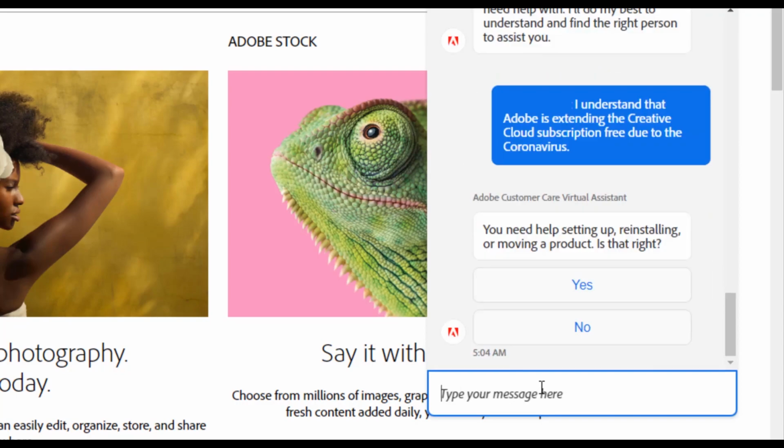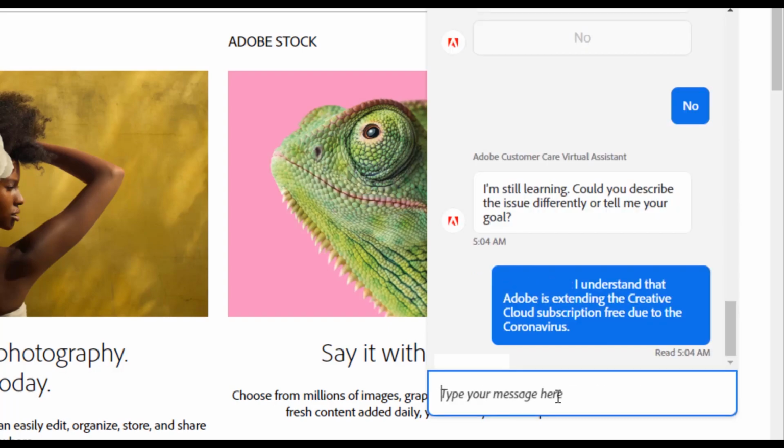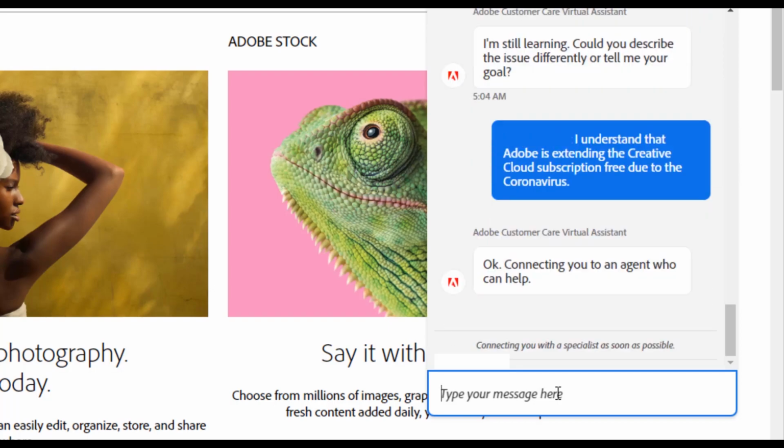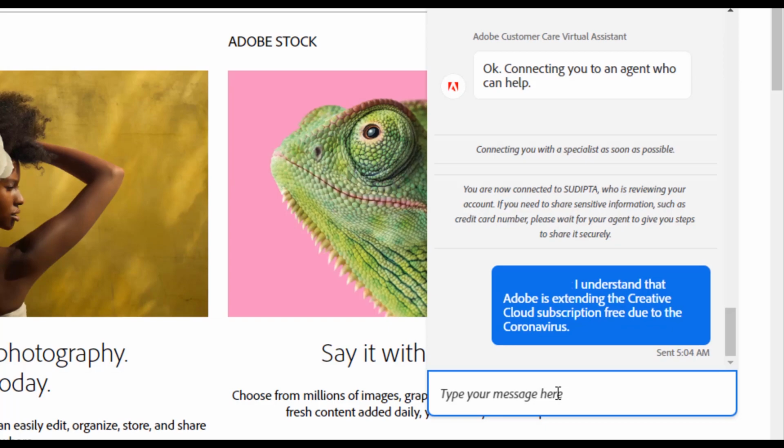You will get an automated reply with some suggestions. Just select No. Then re-enter the question. You will be connected with a chat agent. Once I am connected to the chat agent, I re-entered the question.